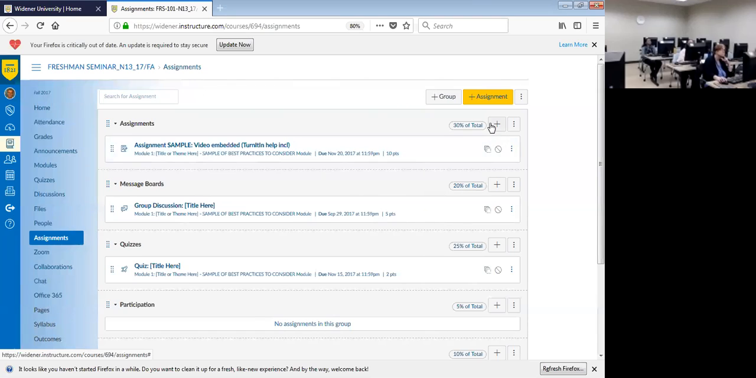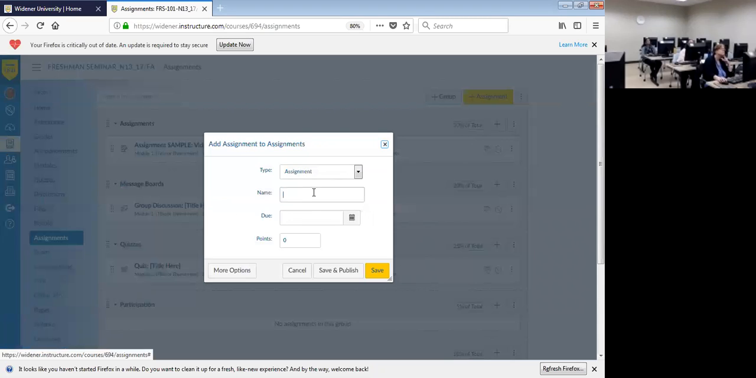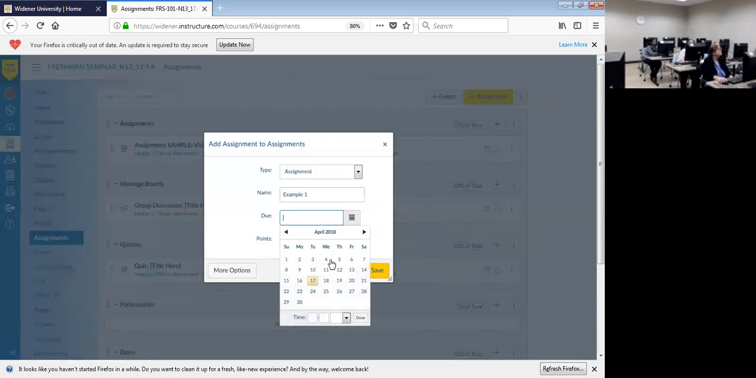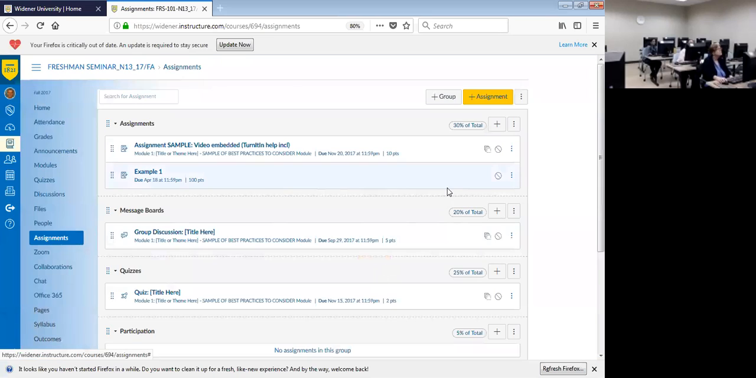If I do a plus next to my assignments, and I say example 1, I'm gonna say it's worth 100 points, and it's going to be due tomorrow on the 18th. Here's my example 1, worth 100 points, due tomorrow on the 18th. Now, my total is still 30, but each one of these is worth 15, right? Because I have 2 things here that add up to 30. 15 twice.